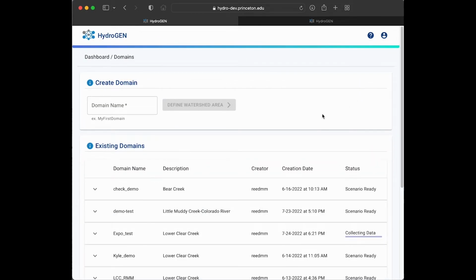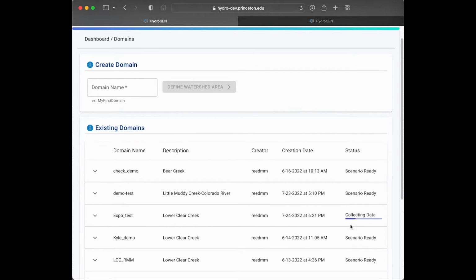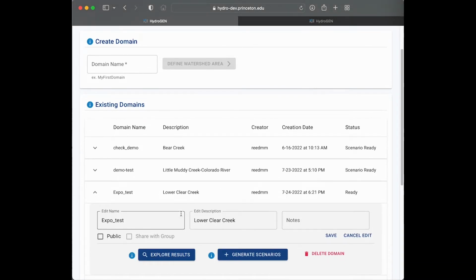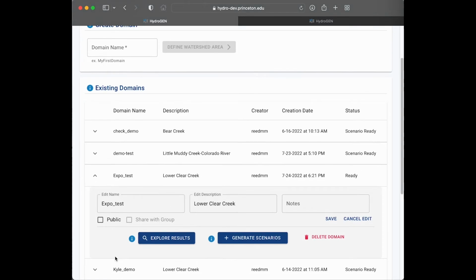And so now what's happened is you can see, shown here, we're collecting data. We're not just clicking on a button, we're actually doing calculations at this point. And all of this is being run as microservices in a Kubernetes architecture. So we now have the ability to explore results, which I'll talk about. We have the ability to generate scenarios, which I'll do in a second. And we can also update our domain if we want to, make it public, share it, etc.